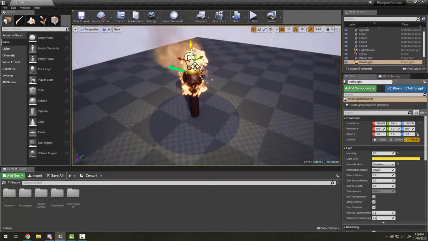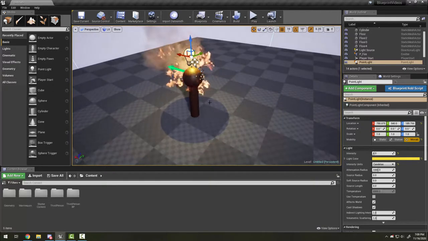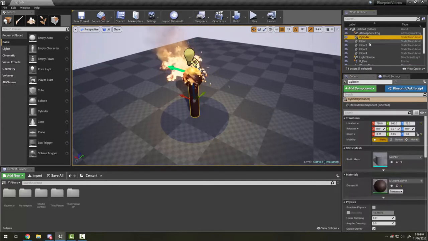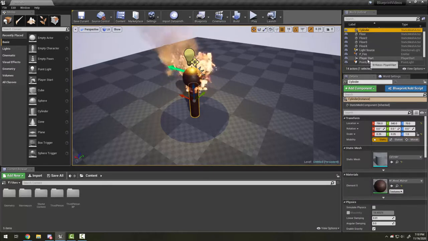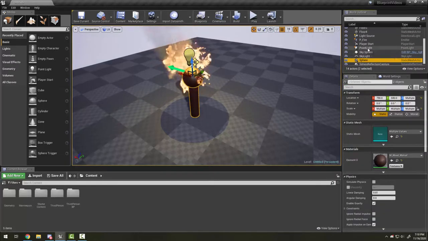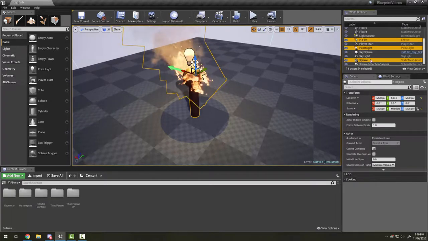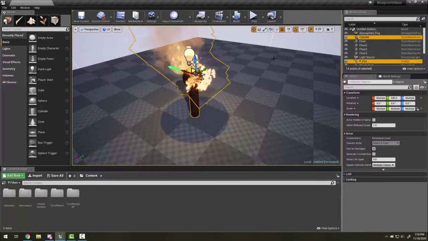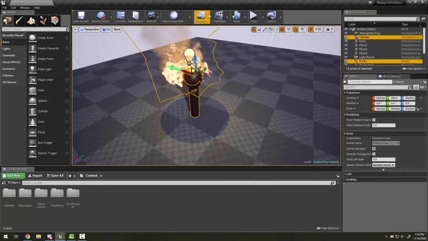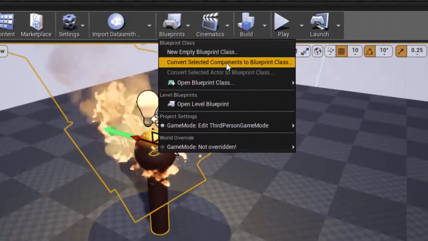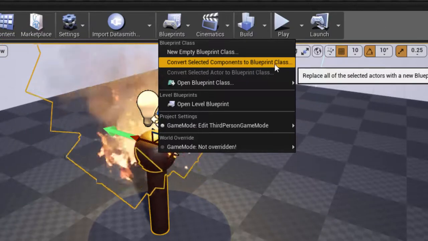And if I wanted to have a bunch of these in my level, I could copy all of these directly and grab all of the objects and then hold Alt and copy them over. But what I would want to do is instead create a blueprint. So I'm going to select all the pieces. So the sphere, the light, the fire, and the cylinder. And I'm going to go to my Blueprints dropdown. I'm going to choose Convert Selected Components to Blueprint.